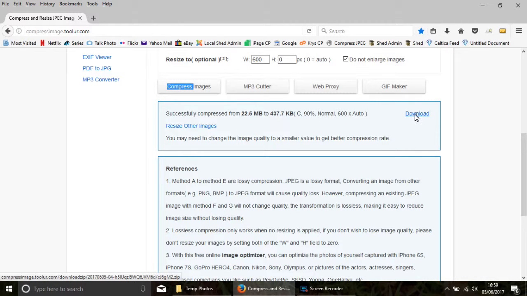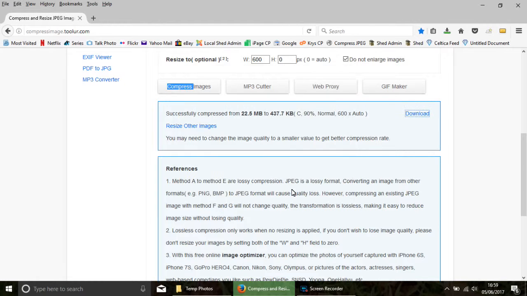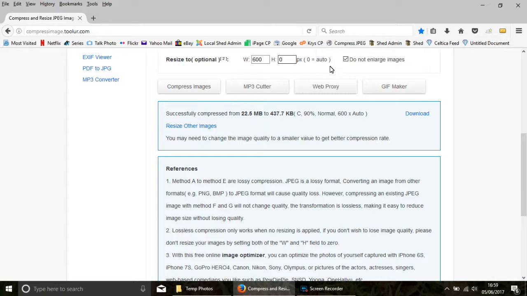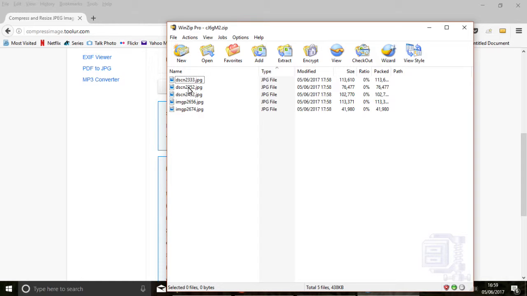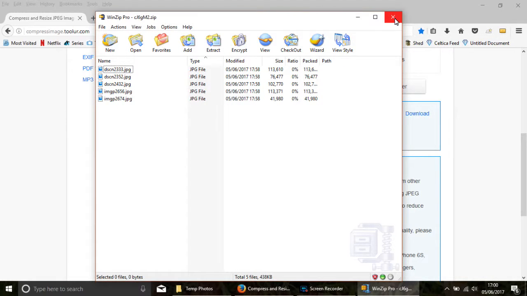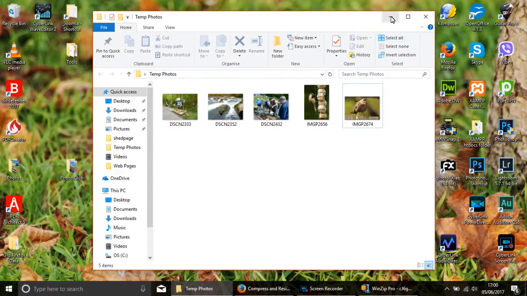Now we download them. And we want to save the file, go OK. This will go into the top here at Firefox, which you can open. Here they are here. You can double click on it to open these, and these are your photos. Now you might not have WinZip, but if you haven't, there are free unzipping programs on the web. I'm hoping that you'll be able to do that. If not, contact me and we'll go through how you can do it.